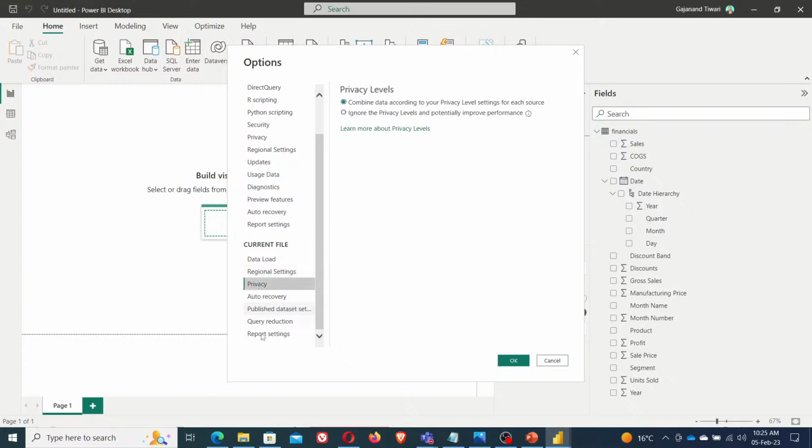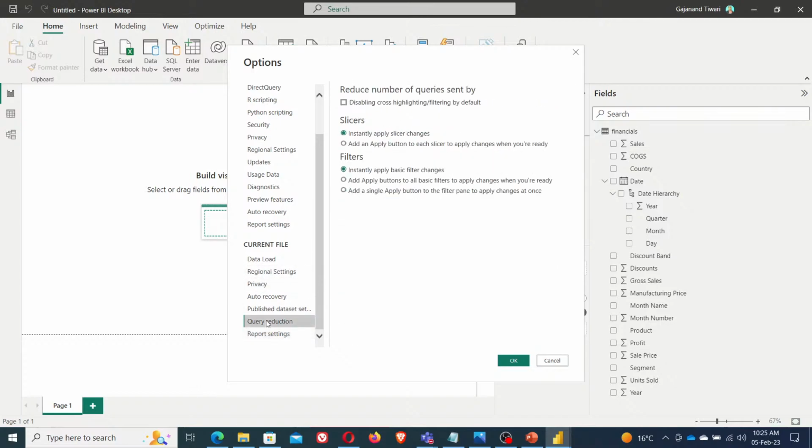Privacy part, same thing here. Auto recovery. Query reduction. What is query reduction? Query reduction is generally what happens in modeling.